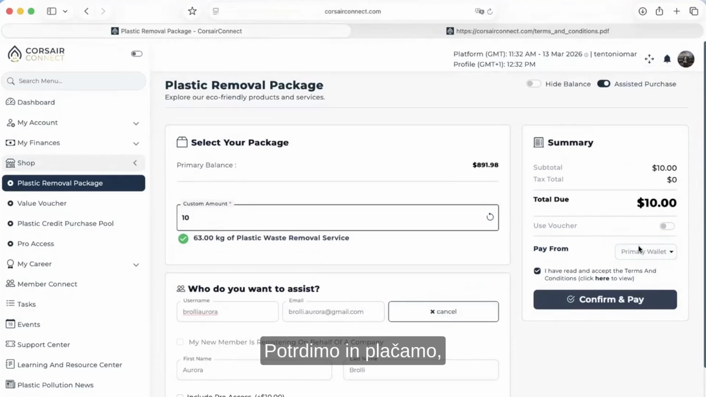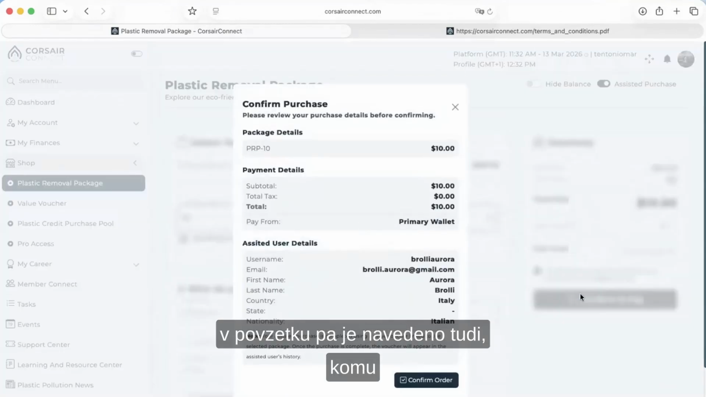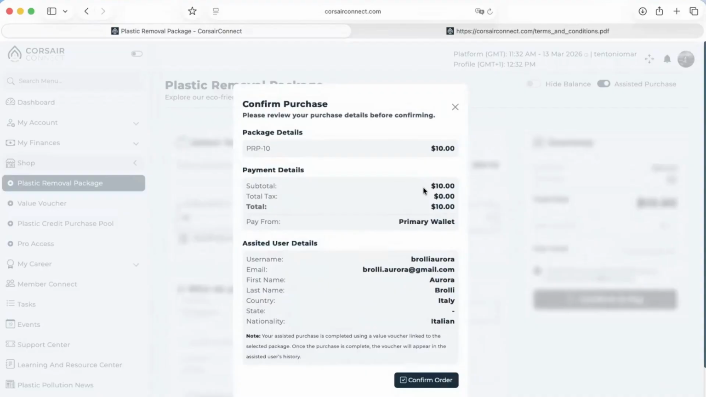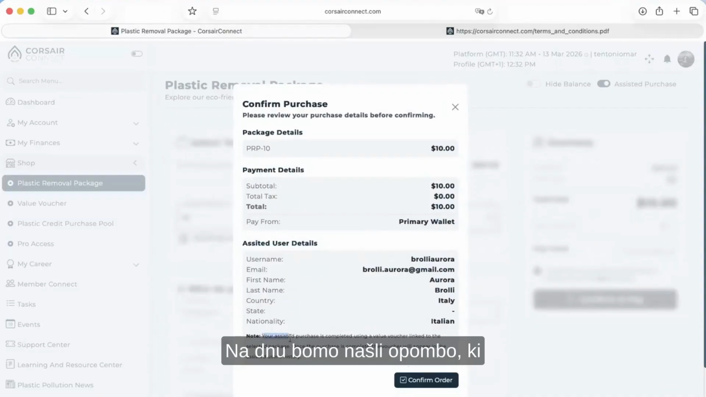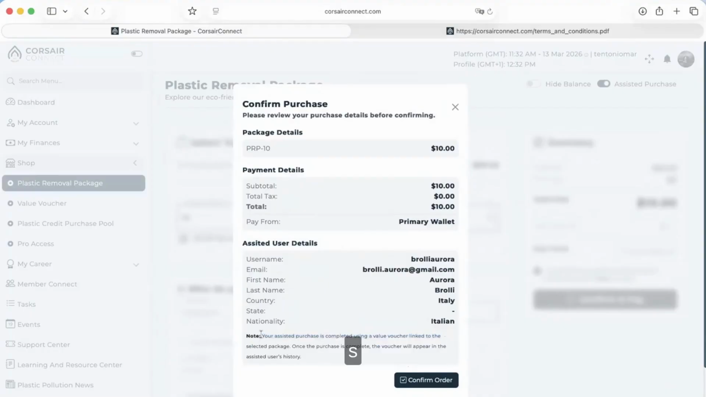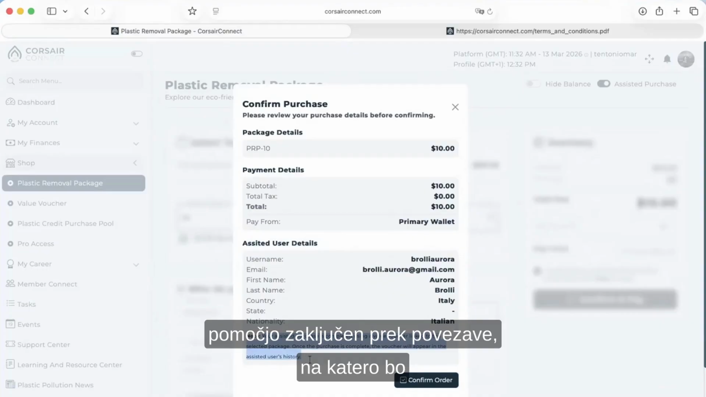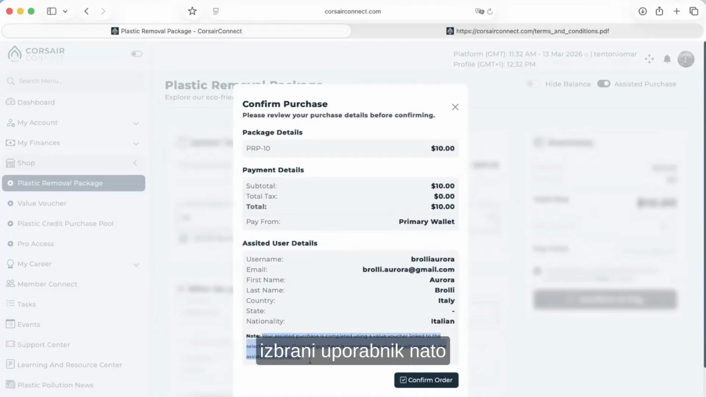We confirm and pay. A further summary, also of whom we are assisting for the purchase. At the bottom, we will find a note telling us that the assisted purchase will be completed through a link that the selected user will then need to specifically click and confirm. But let's do it together.